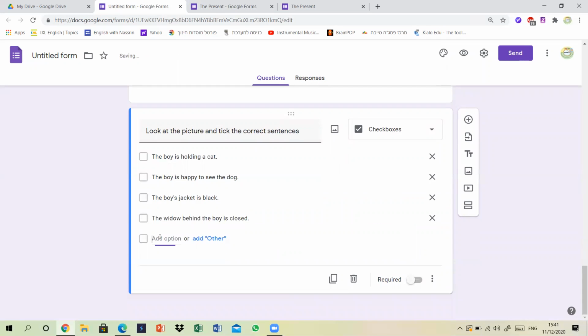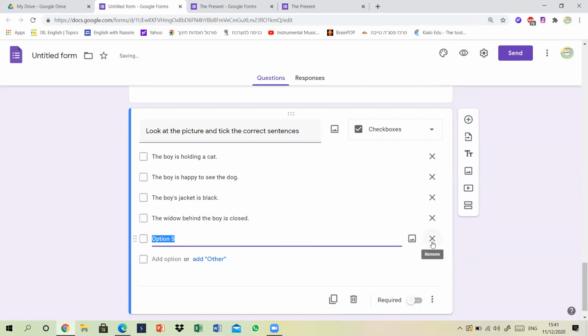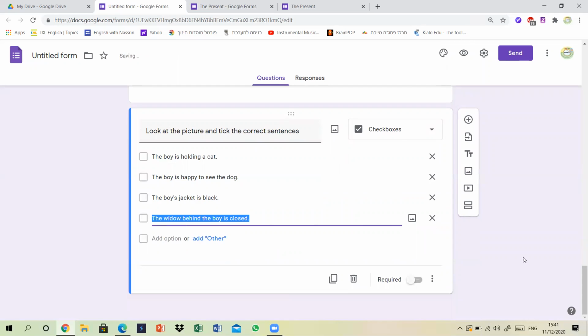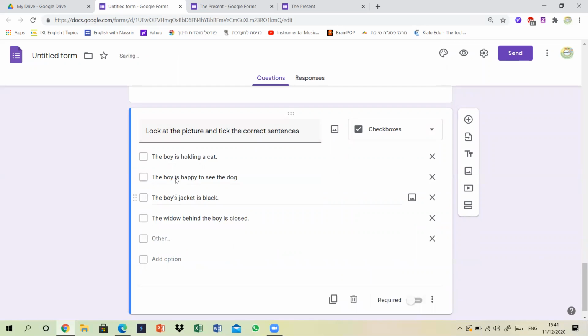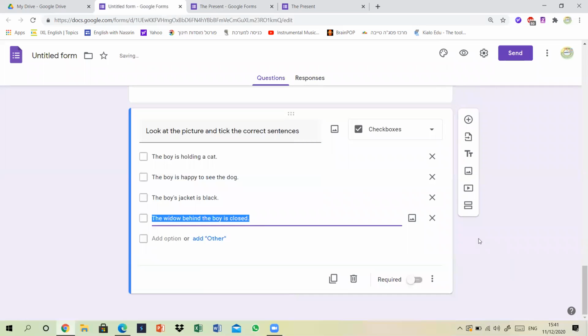And again, if I added one by mistake and I only wanted 4, I just click on X and it removes that option that I do not want. And I could always add the option other. For example, if none of these options were correct, then the student could add another answer. So I'm just going to click on remove because I don't want that option, and again required because I do want my students to perform that task.